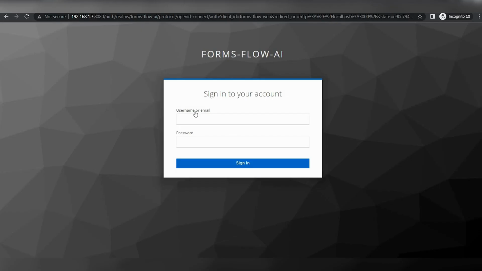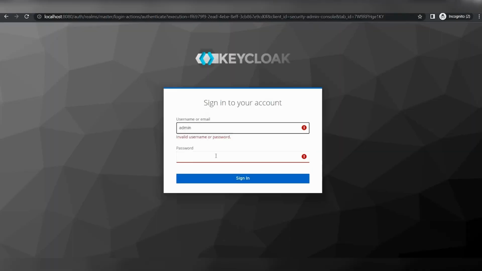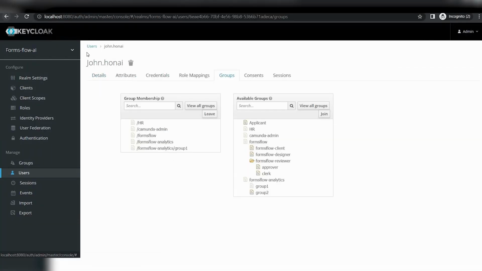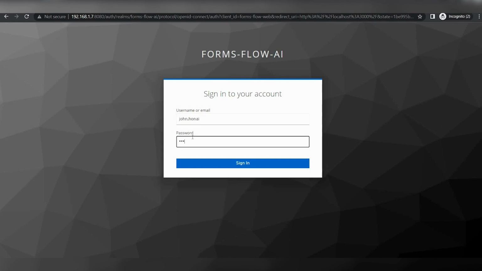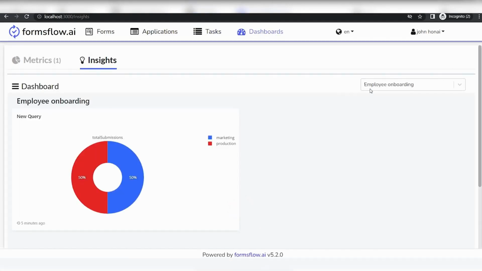Log out and log in again using the provided credentials on the web QR platform. In the Admin section, you will find the created dashboard available. You can assign the dashboard to specific groups or users. After checking the group settings, log out and log in as the user John. John can now access the assigned dashboard in the Inside tab.